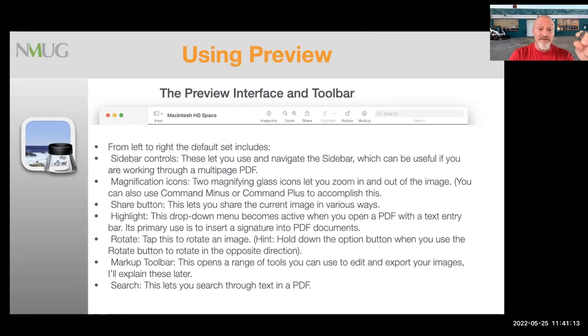To the right of that, you have the inspector button. The inspector will give you information about the file. It'll give you the file size, the type, the date created, the date modified, and all the information about the file itself. If it's an image, you'll get the dimensions in pixels and inches. So the inspector button will give you all the details you need to know about the Preview file that you're in.